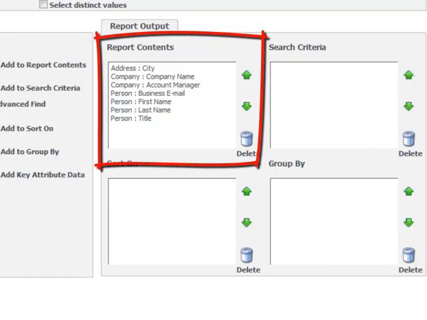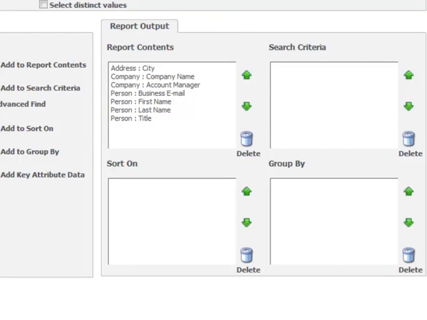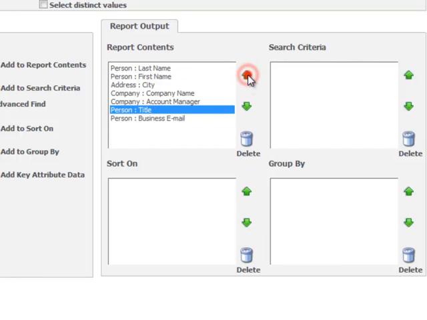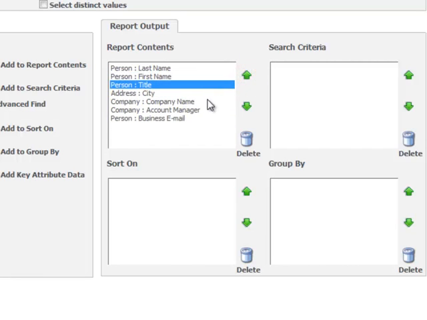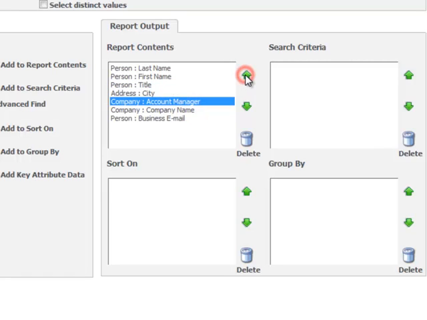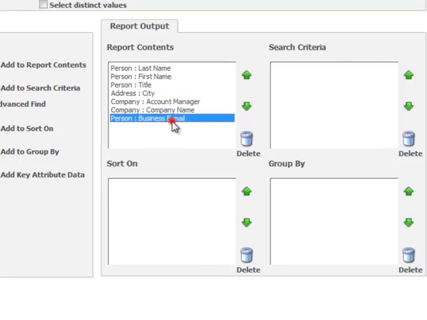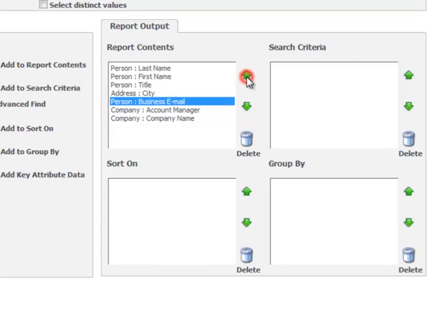So the top to bottom order that we have here will be the left to right order of the columns in the report. Let's rearrange them using the up and down arrows, and we'll move last name to the top of the list, which will be the far left column in the report. Then we'll move first name to the second column, then title to the third, city we'll keep as fourth, then account manager, and let's put email after city.